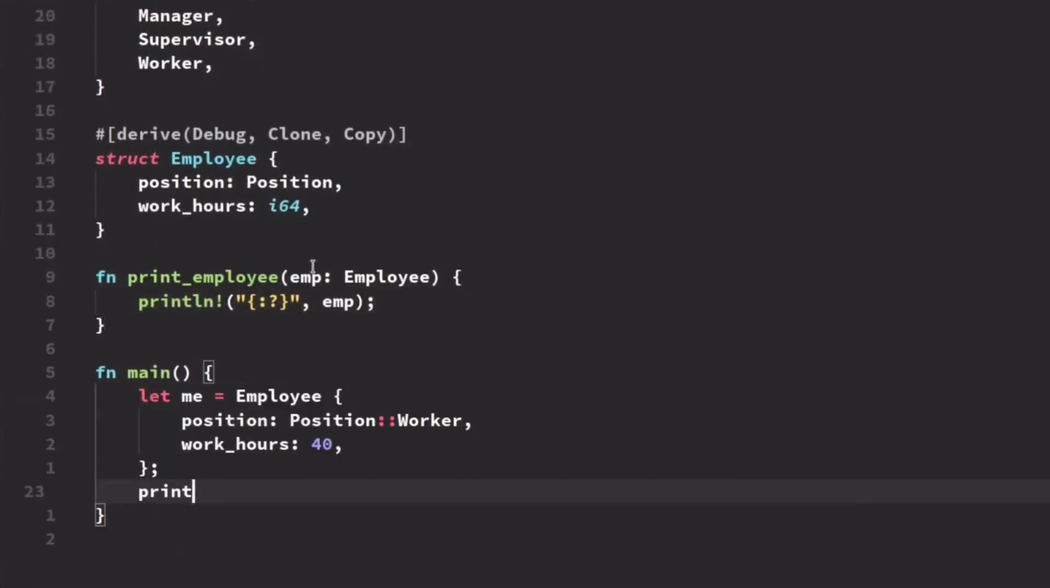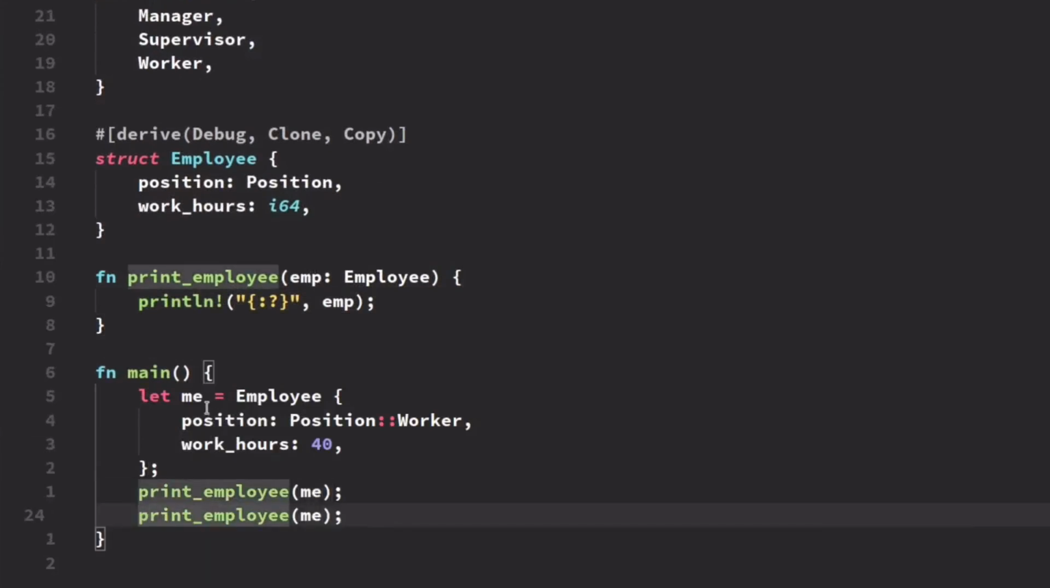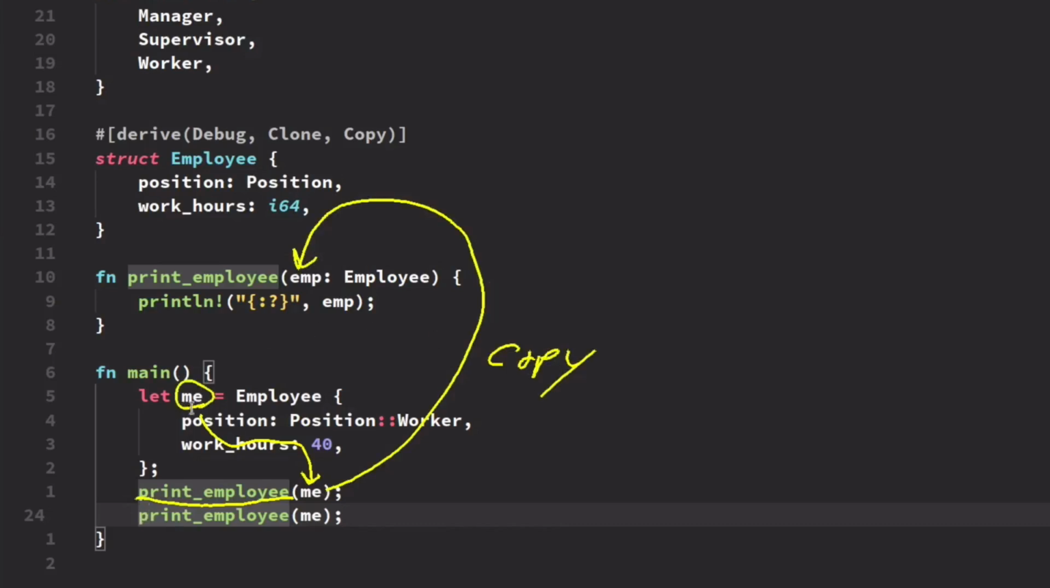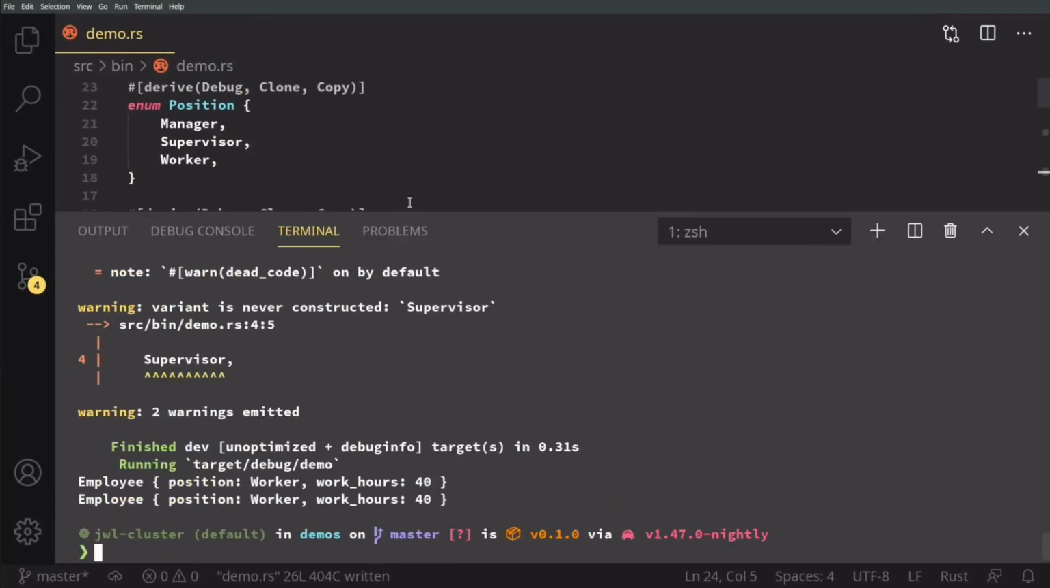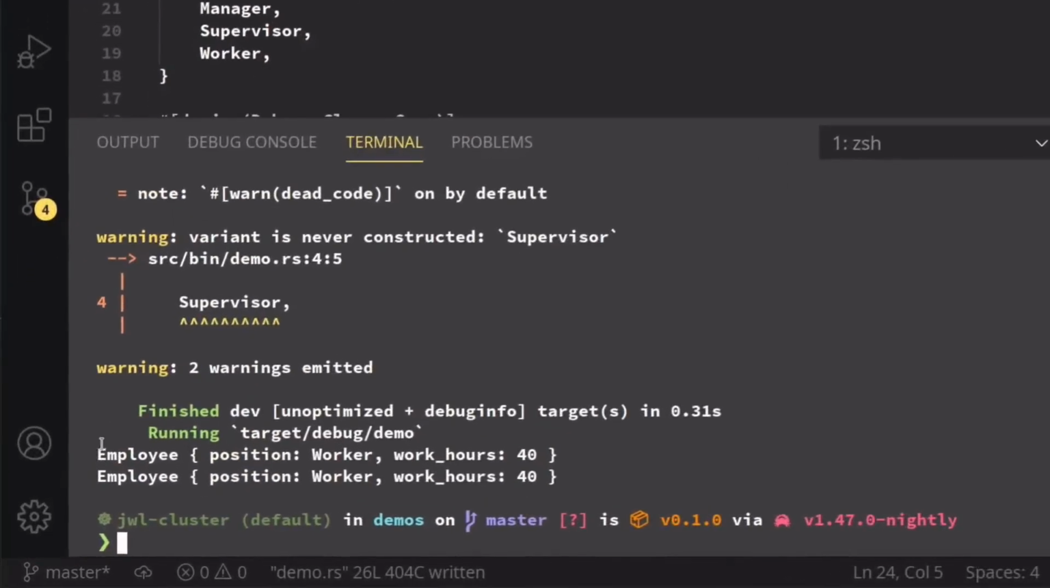Now, if I call this function and I put the me variable in there and call it twice, what will happen is this me variable won't change ownership when print employee is called. Instead, a new copy will be made and placed here. So this will be a copy. And this original one still exists. And then when print employee is called again, we get a second copy. So that'll be another copy. And then print employee will again run properly. Let's run it really quick so we can see it working. And as we can see, we have it print twice because there were two copies created.